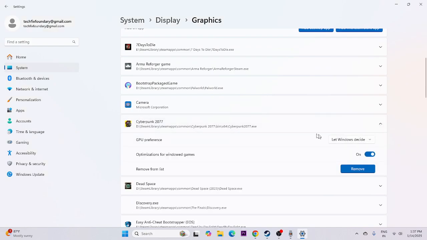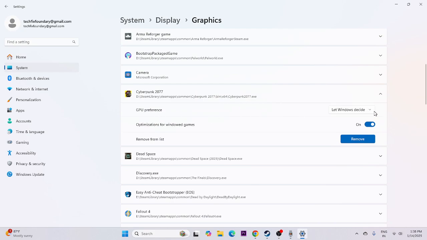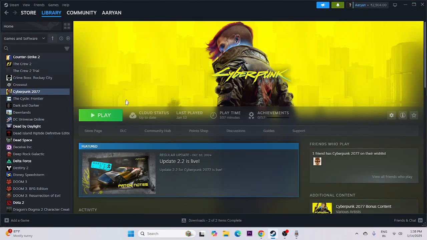Just go over here and click on this one. Now from here, GPU preference is set to Let Windows decide. Change this to high performance. And once it says high performance, just close this, go back and try launching the game.